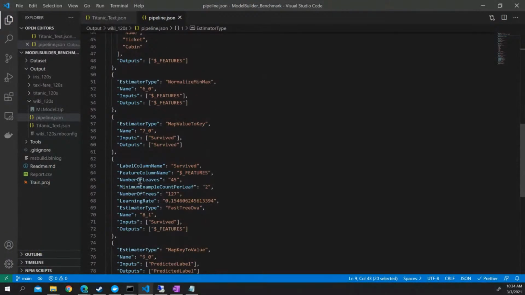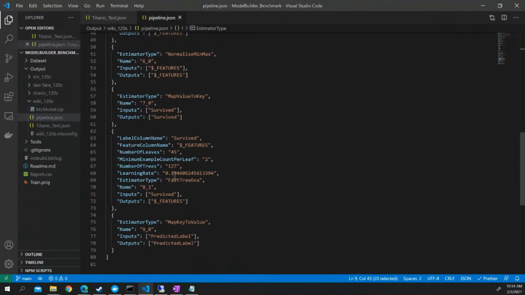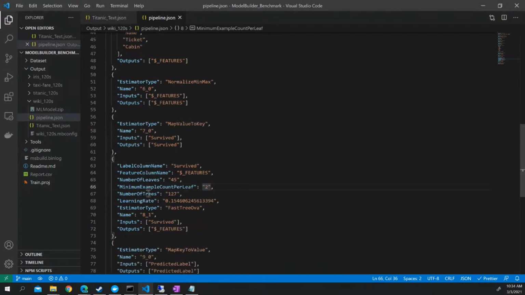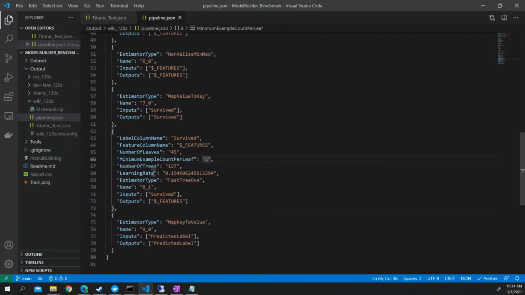And for the last part, we also record the trainer information. The trainer information is a bit complex, and as you can see it has more properties than those estimators, because the trainer itself includes the hyperparameters, so we need to record more information inside the JSON for reentrance usage.